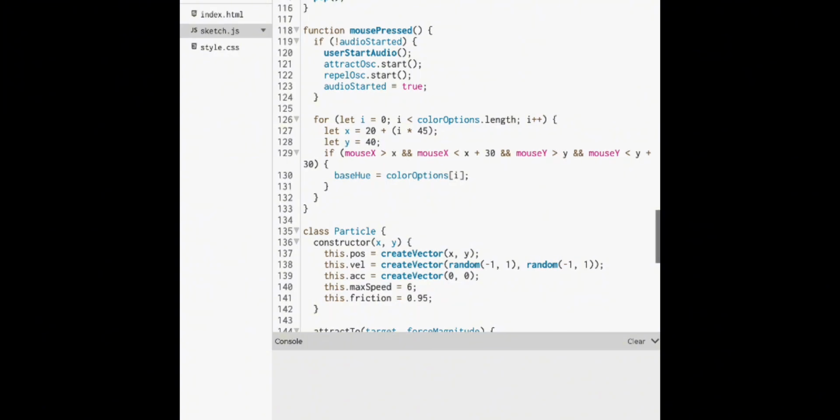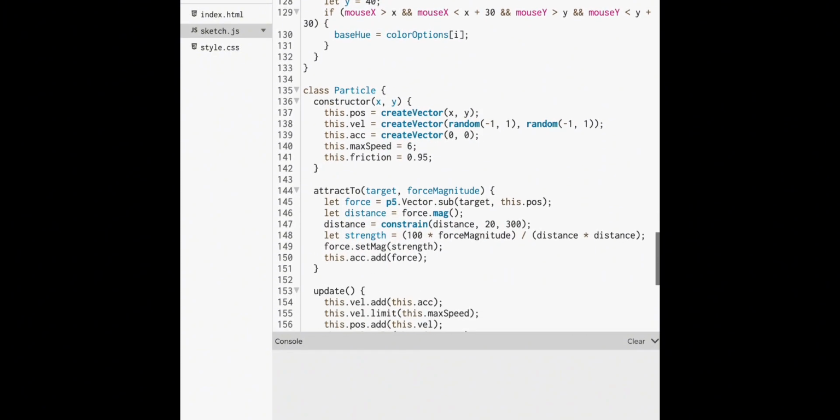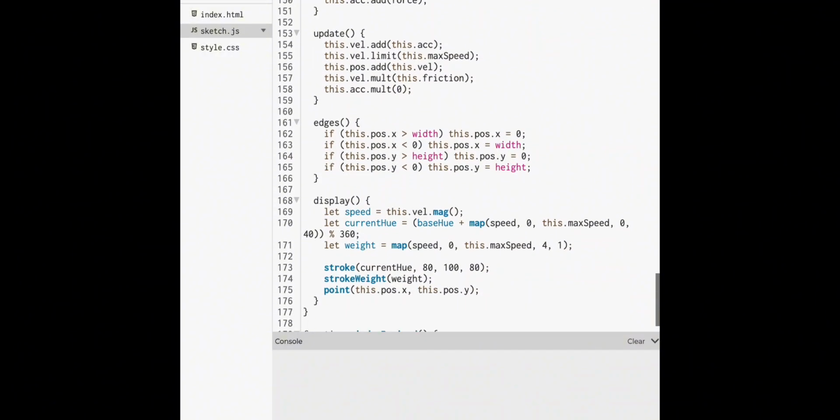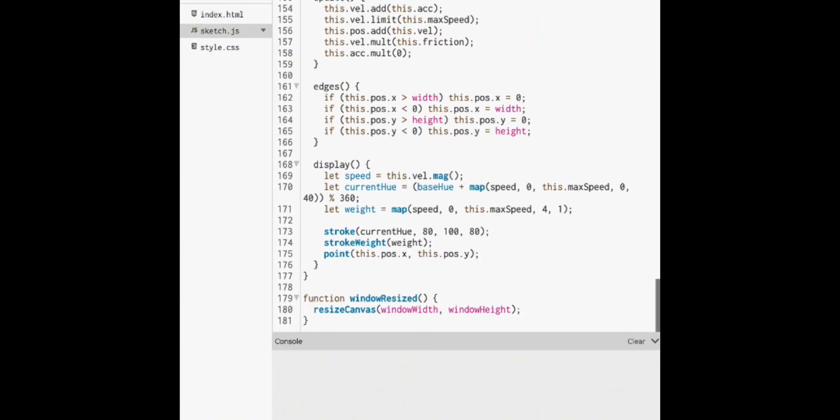Audio interaction. I also added sound effects using oscillators. The sound changes depending on the movement, speed, and particle interaction. Theme selector. I added a color theme selector so users can change the visual colors by clicking different buttons. So the main features of the project are real-time body tracking, particle animation, sound interaction, color themes, and interactive visuals.